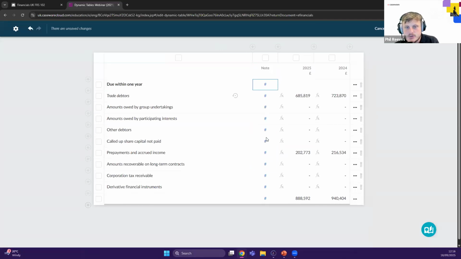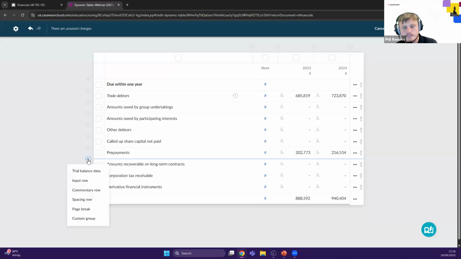As well as adding an additional column, we can also use the plus icons on the left-hand side to add additional rows. Nice and easy. In this example, I'm going to add an additional row for prepayments and accrued income to separate those two out. The first thing I'd do is adjust the heading for prepayments and accrued income. I'm going to call that prepayments. Then we're going to go to the plus icon to add an additional row.